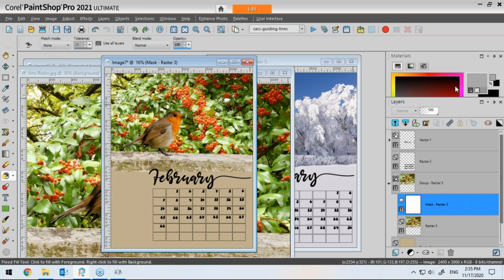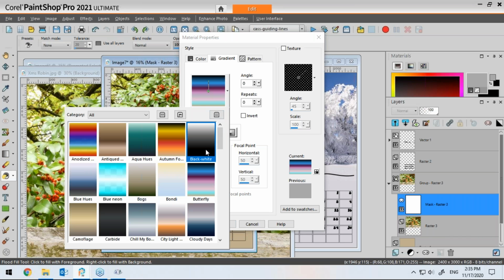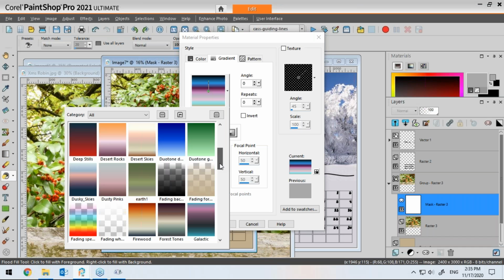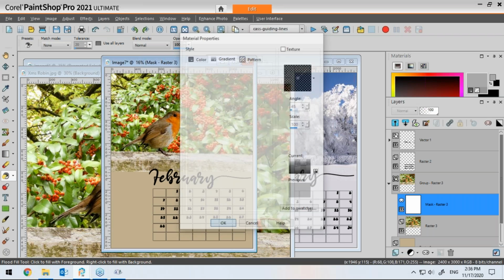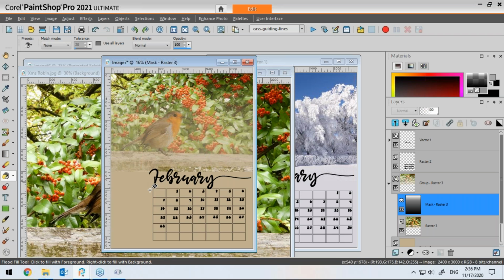And I will want to use a gradient, and there's either a black and white or you have a fading background. So I want to fade the background. So everything that is white is going to be visible because black will block. So I'm going to flood fill here. You can see how the bottom is black and it blocks the photo, but I can move that.